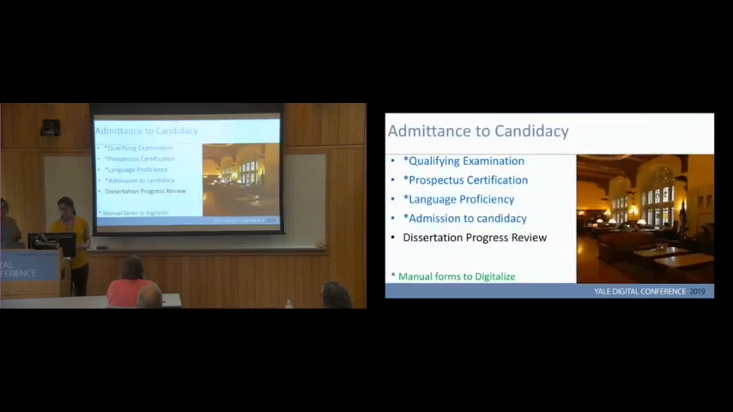Agreeing to the admittance to candidacy. Yeah. So as I started, the admittance to candidacy can be said as a first step in order to start the whole PhD process. So this includes three certifications. They have to get a qualifying examination certification.